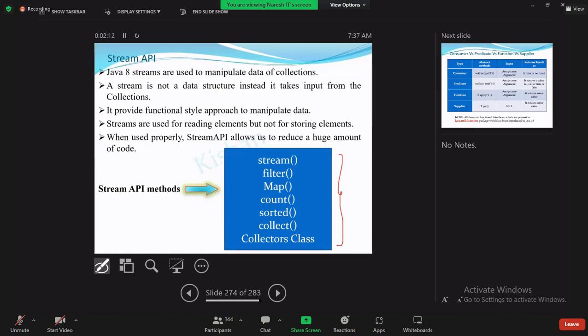Stream method, filter method, map method, count method, sorted, collect method, and Collectors class.